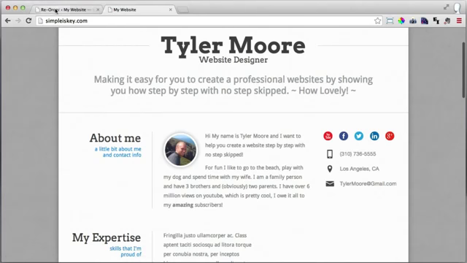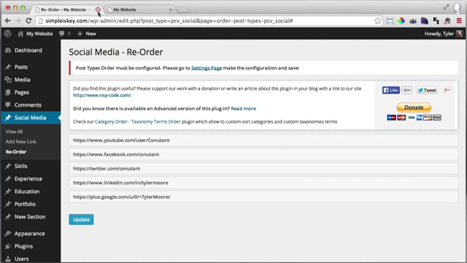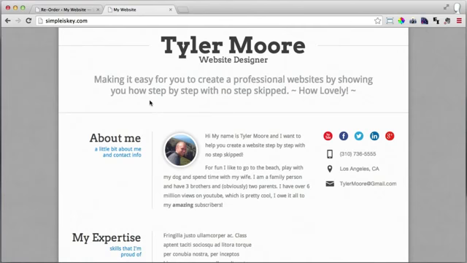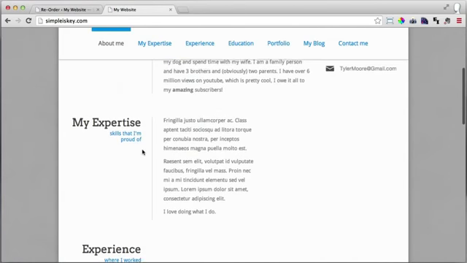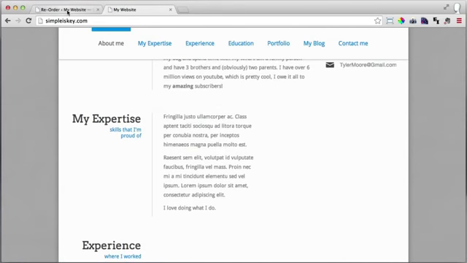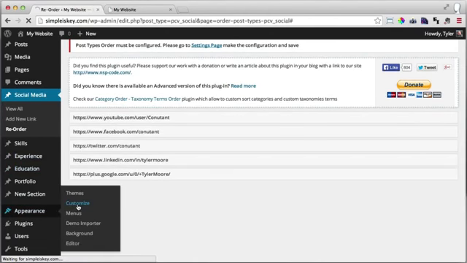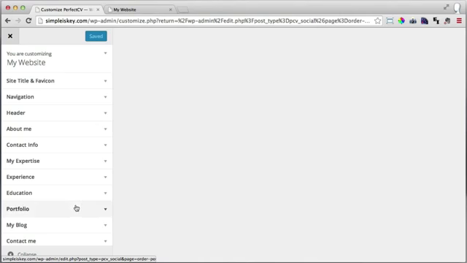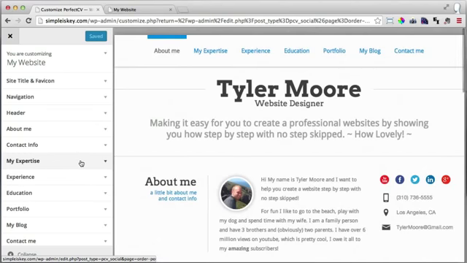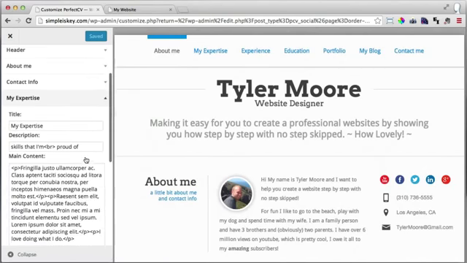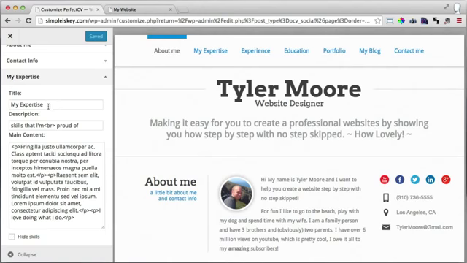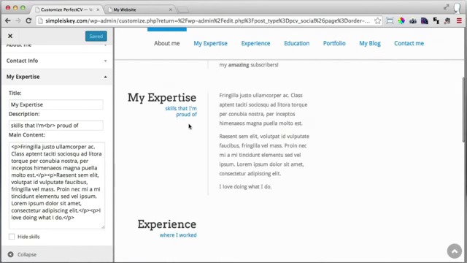The next thing that we're going to do is edit the My Expertise section. So let's go ahead and do that. To do that, we go to Appearance, then Customize. And we expand the My Expertise section. All right, so it says My Expertise, skills that I'm proud of. Let's scroll down. I kind of like that. That's pretty cool. And it has some text right here.